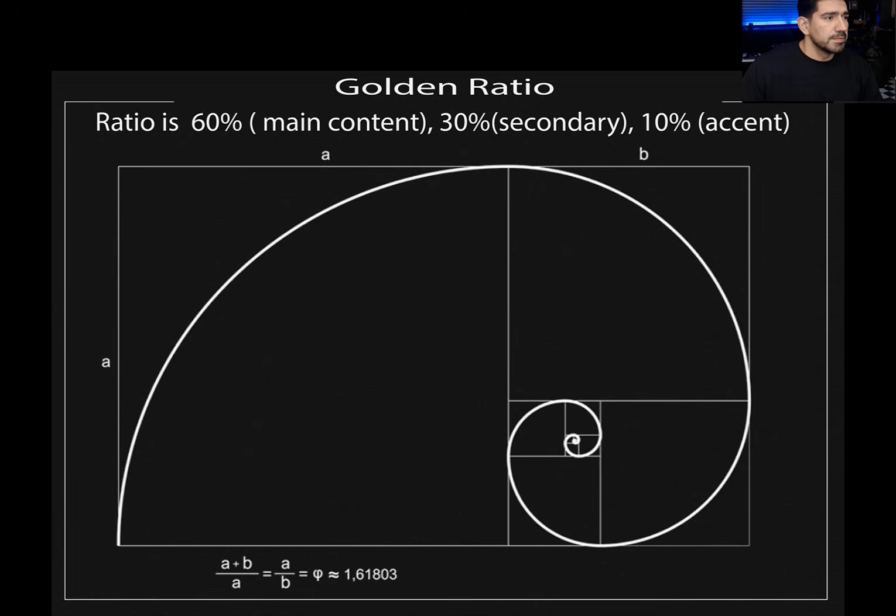So the ratio is 1.6. And if you see this big piece right here, that's taking up 60% of this whole square. Then it trails down to the secondary at 30%, and then what is called the accent is 10%, which is something to note. So it's 60, 30, 10. Together that is 100.